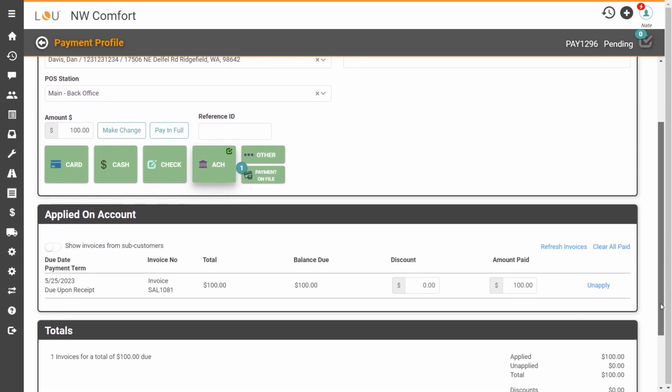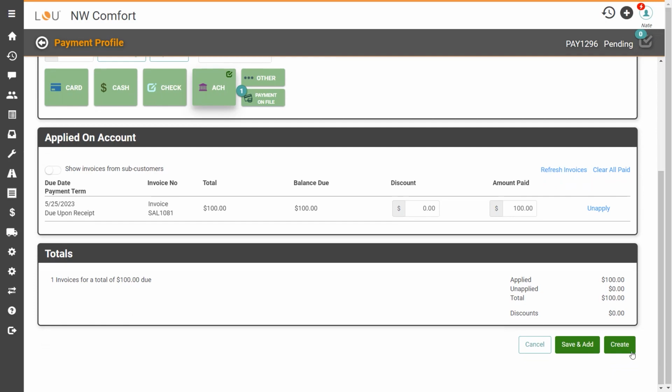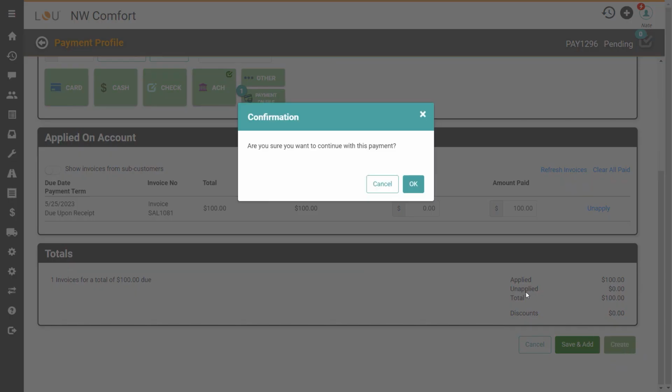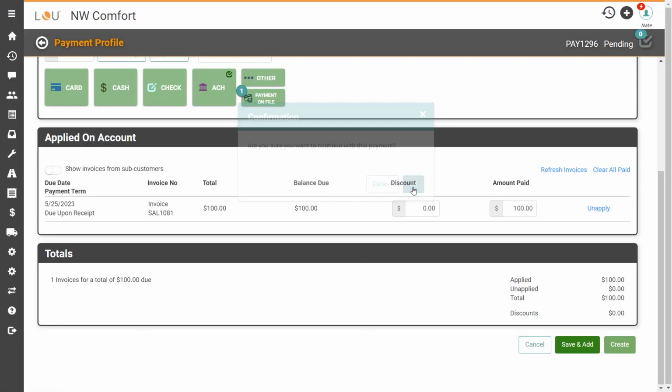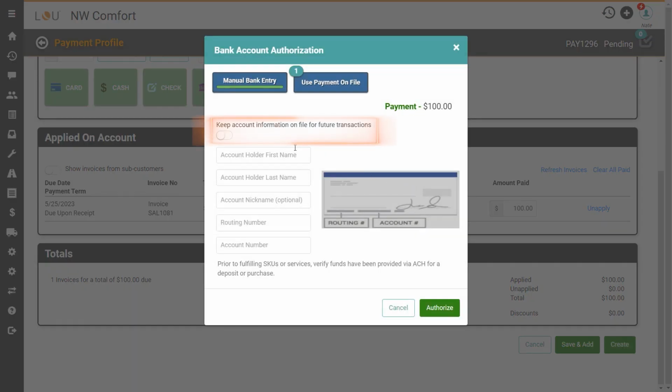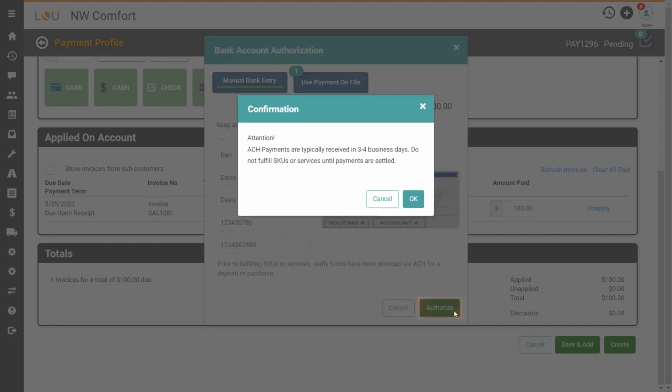When you select either card or ACH to process a payment and are at the point where you're entering the customer's information, there's a toggle to keep the payment method on file for future transactions. After you finish entering the customer's payment details, you'll get a confirmation that the transaction is processing.